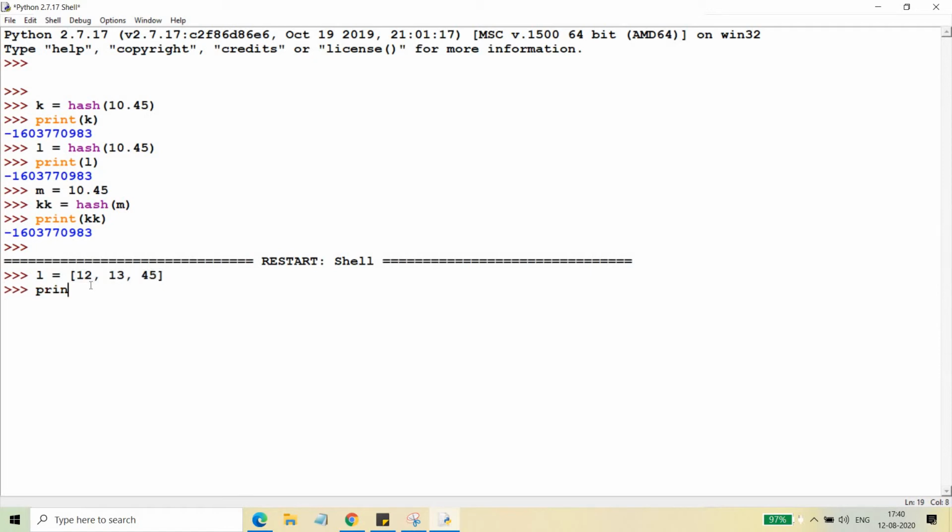And if I find if 12 in L, print available in list. So you might have seen the use of in in the earlier videos. So if 12 is available inside this list, then it will print available in list. Okay, so let's just run it, and you can see that available in list has been printed.